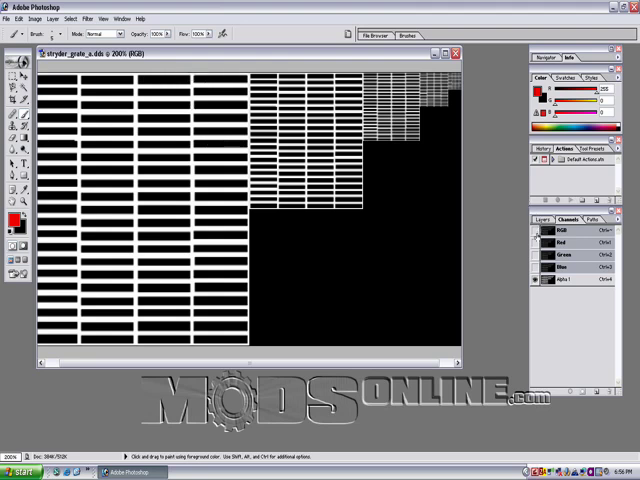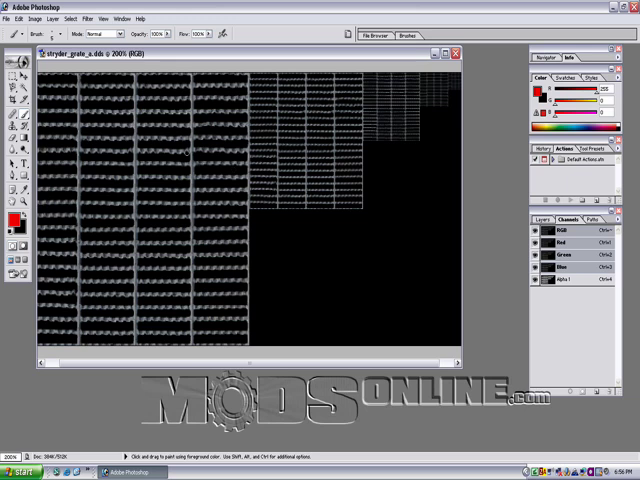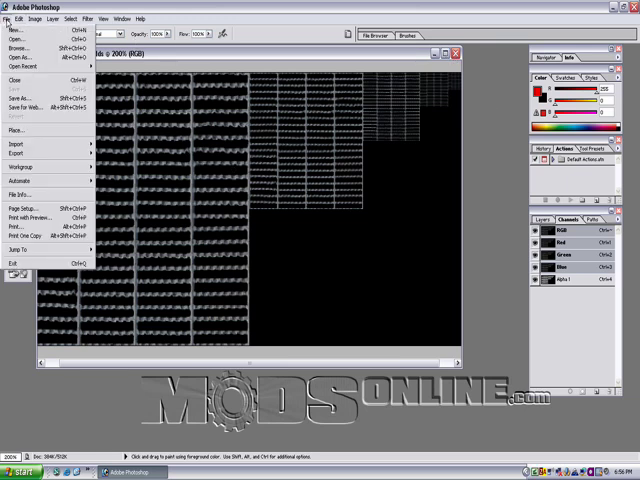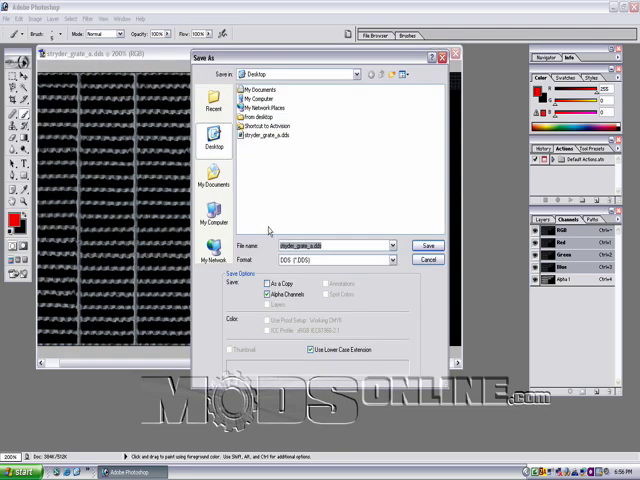And if I turn on my RGB again, you'll see that these black areas here are actually where the spaces between the bars are. Right? So there we go. Okay? So when you go to export this or save it as a DDS, you create your DDS.